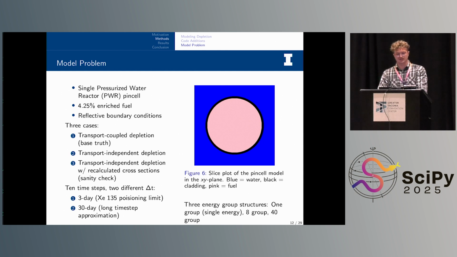We ran 3 cases. Our base truth is normal transport-coupled depletion in OpenMC. Then our feature, case 2, transport-independent depletion. Then as a sanity check, we recoupled case 2 to the transport by doing a transport-independent depletion simulation, but with recalculating those cross sections and fluxes at each time step. This is just a sanity check to make sure we're not doing anything incorrect. This should be more accurate than case 2, but slightly less accurate than case 1.